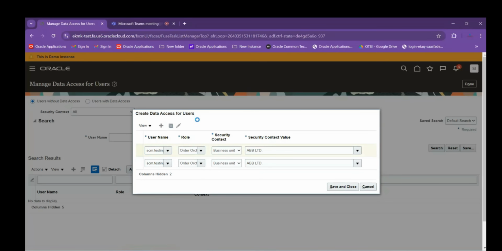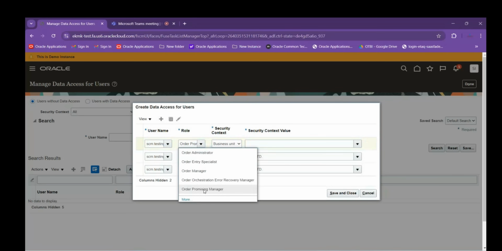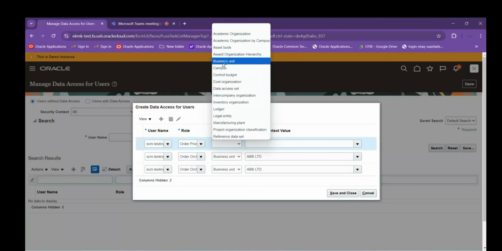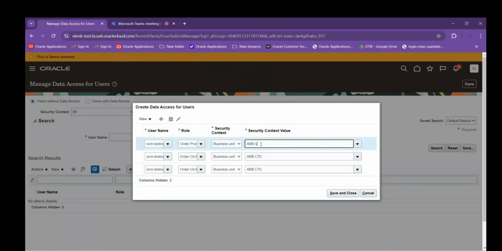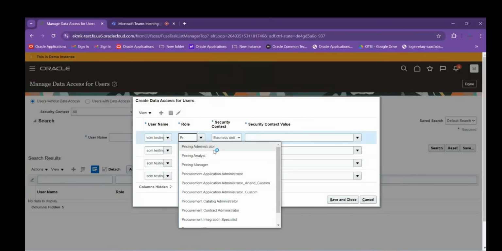Now coming to the duplicate. So we have order promising manager, and we'll provide the business unit ABB Limited. Now duplicate again. Since we are performing the data access for the order management side, we'll provide the pricing side also so that we can configure the pricing. So on the pricing side, we have three roles.